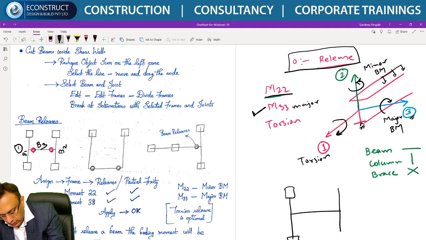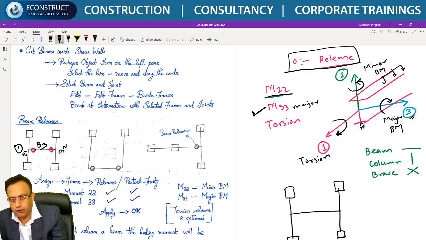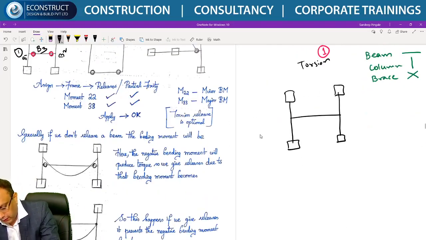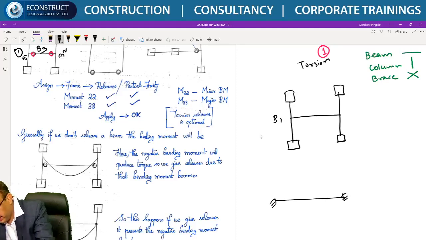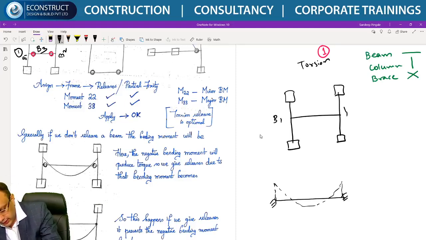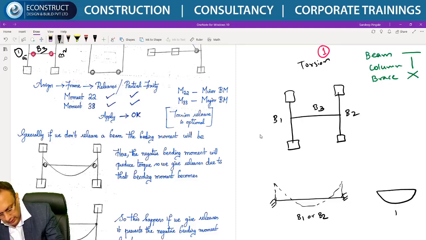So if I ask you to draw the bending moment for this, when there is a uniform load system, how do you draw it? Okay, the bending moment of, let's say this is B1, this is a fixed beam, so obviously the bending moment will become something like this. And if you take B2 also, it is similar to this, so this is B1 or B2, and when it comes to B3, you want this bending moment to be somewhere like this.